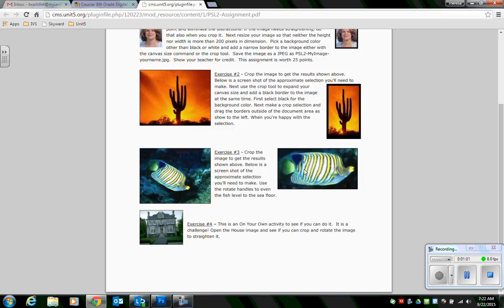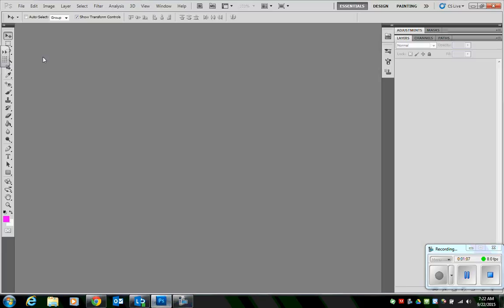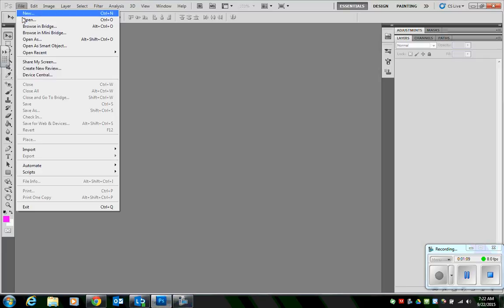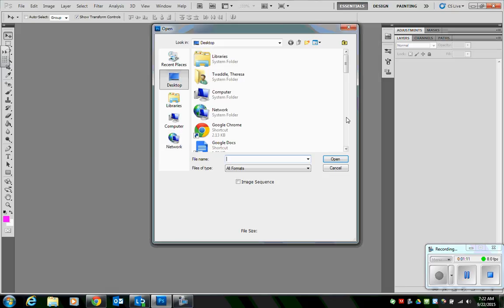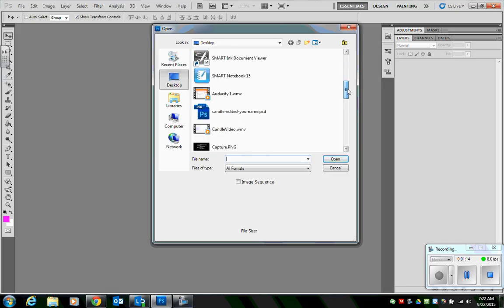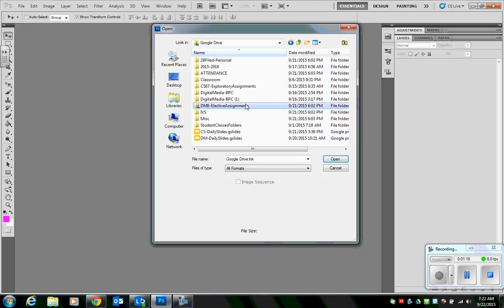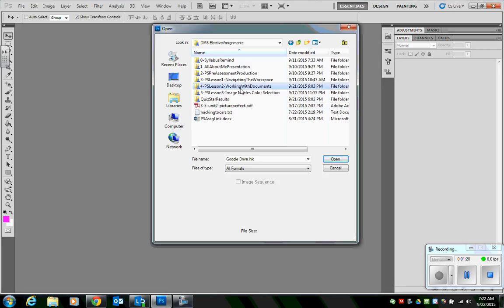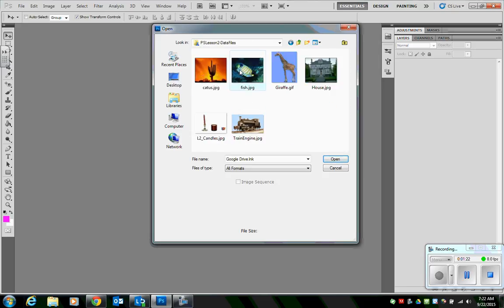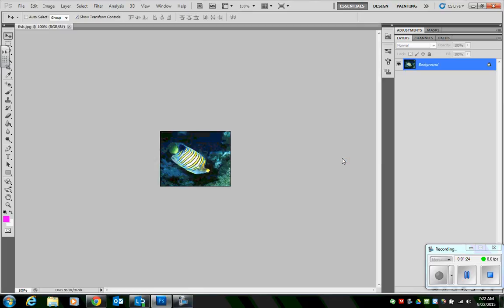So I'm going to use a fish assignment, but I'm also going to show you how to put a border around it. So let's go to Photoshop, and we're going to open up the fish file, open, and we're going to go to our data files. My data files are saved in my Google Drive under my DM folder, and there's my fish.